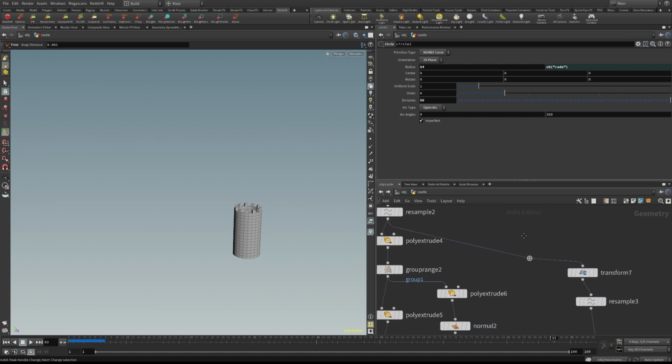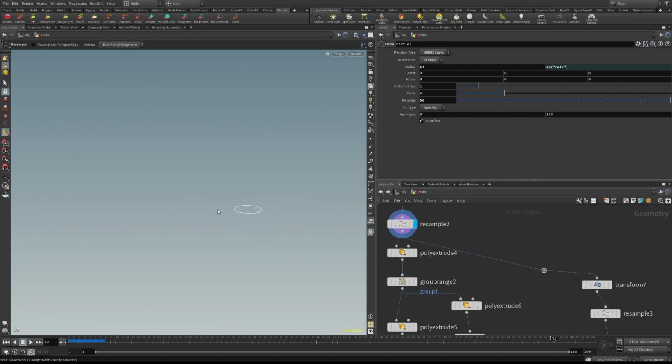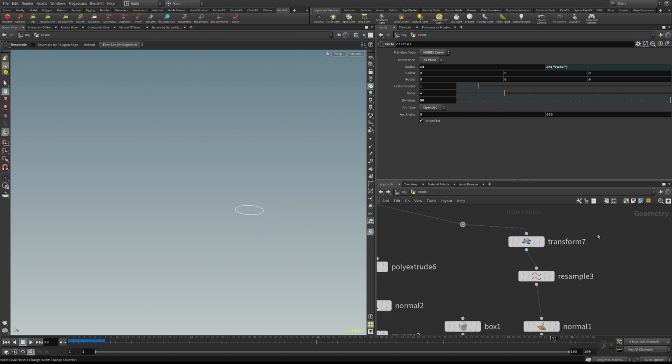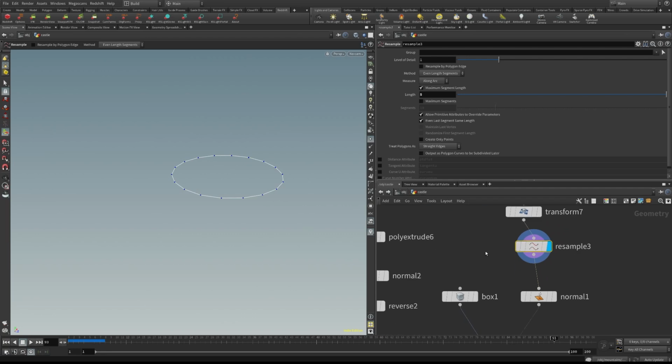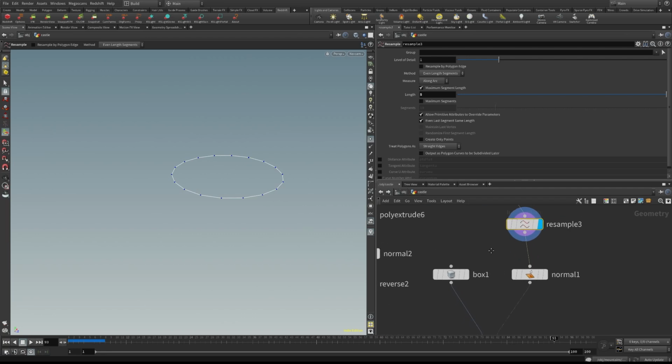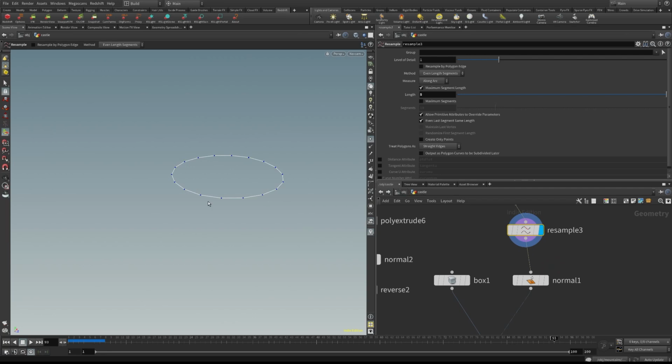And here I used a resampled curve to create points that will be used to create windows in the tower. Based on this resample node, I will create how many windows will be in the tower. With every point will be another window.